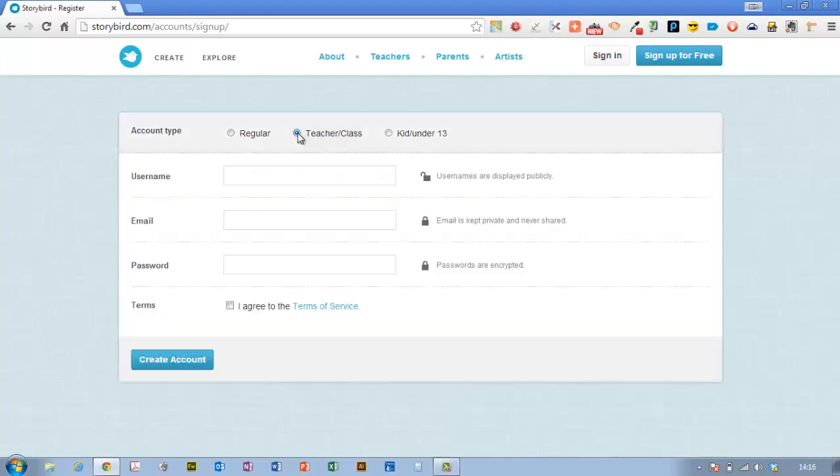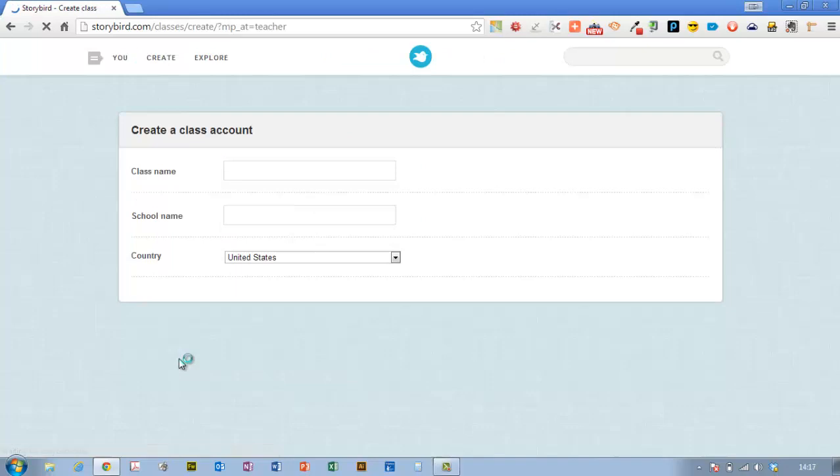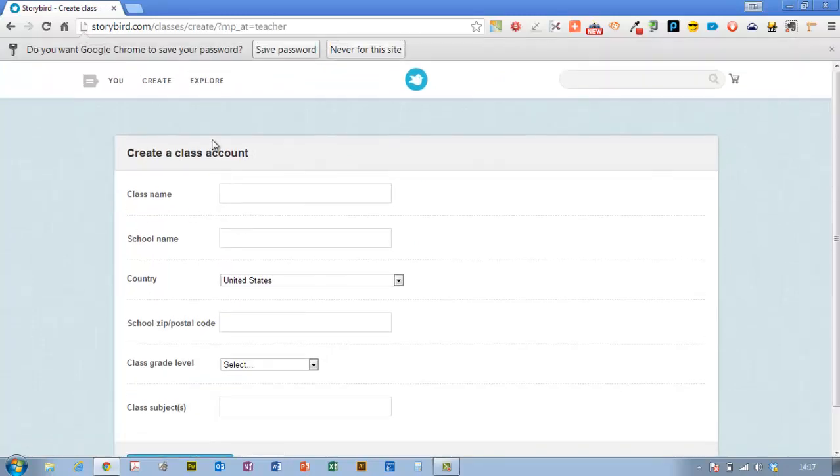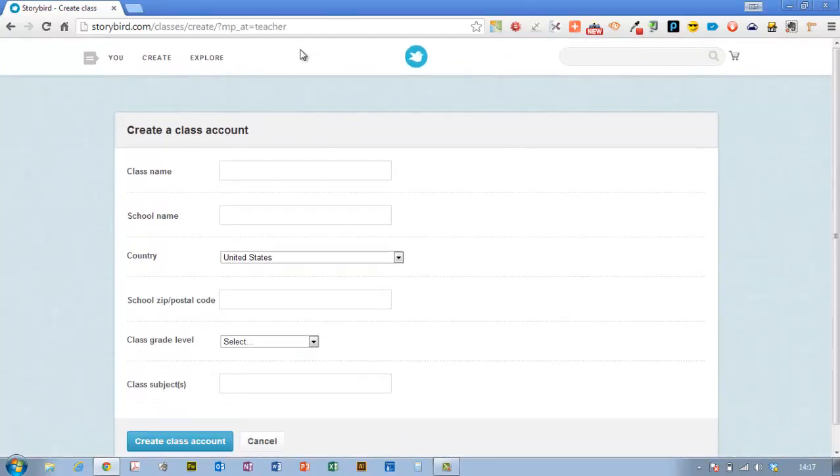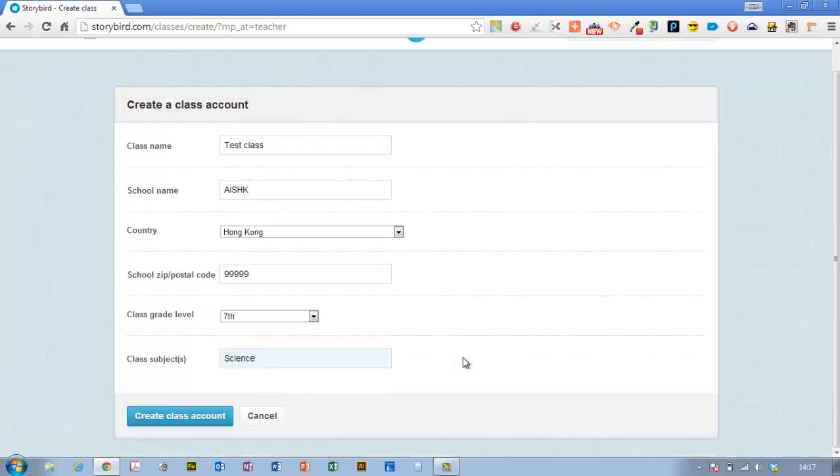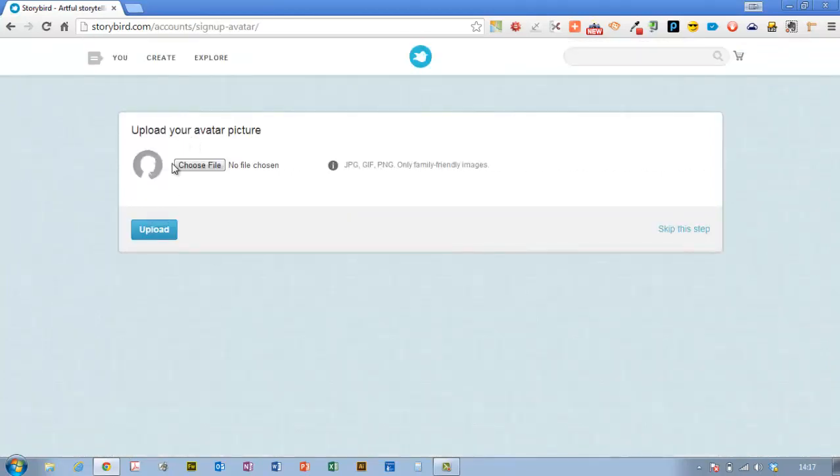and as a teacher I'm going to set up for my class. So I'm going to give myself a username. Once you create the account, they send you a confirmation email. And I'm going to now create a class account. Okay, you can choose a picture for yourself or skip that step.